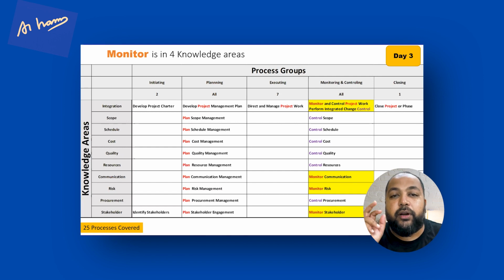So monitor is like monitor communications, monitor risks, monitor stakeholder engagement. I have not typed it in over there, but it's monitor stakeholder engagement. Got it? Clear? So this covers 25 processes. By the end of day 3, you should be able to write down, every day just spending like 5 minutes, these new processes. On day 1, you just started off with the big structure. Day 2, you came with project and plan, and now it's monitor and control, right?